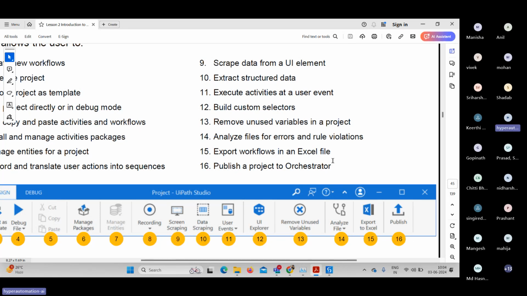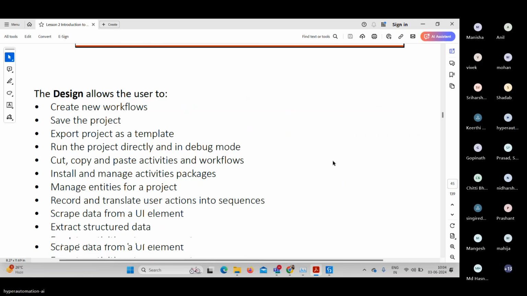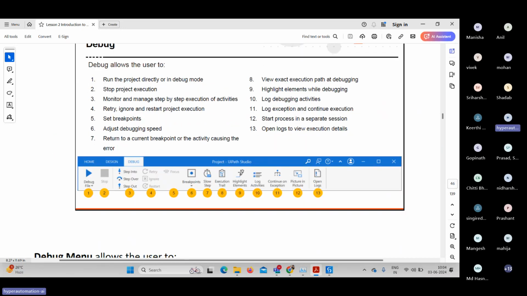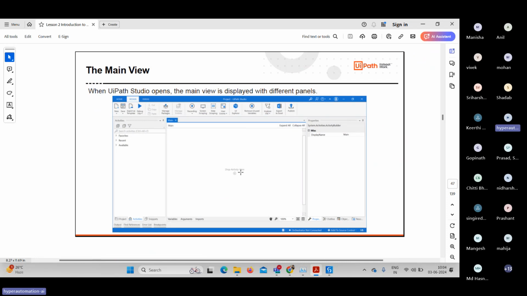And by default, when you create projects in Studio, it is automatically connected with your orchestrator. Once you connect with the orchestrator, how to publish the things and all, going forward, you will be able to understand. Okay, fine. Let's see Debug. We'll discuss it going forward. Okay, so this is our main view.